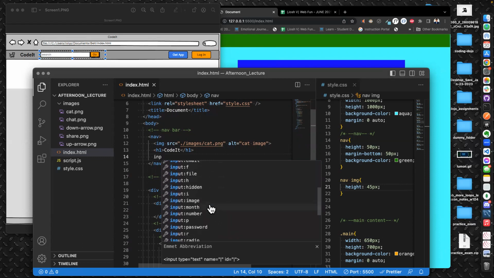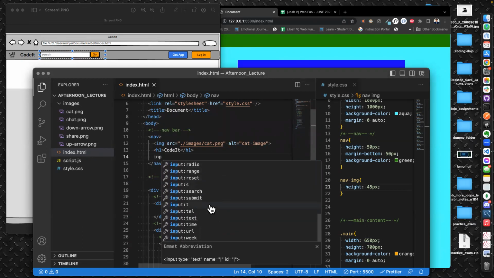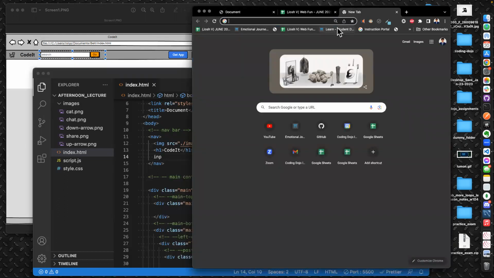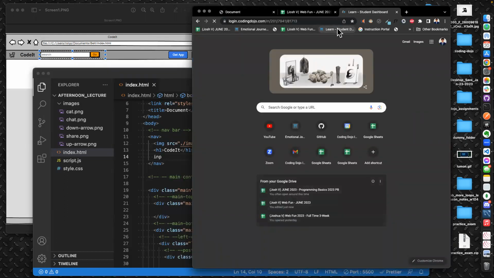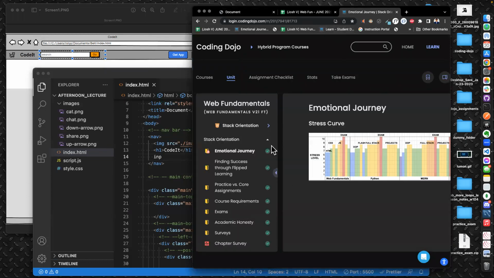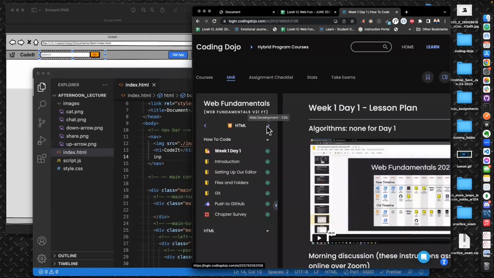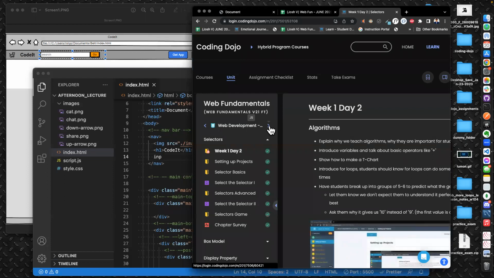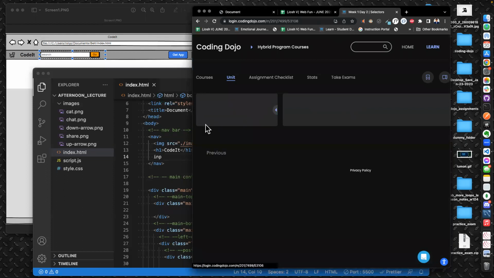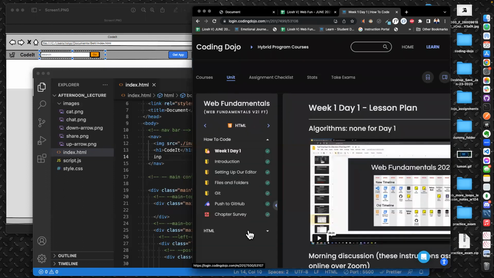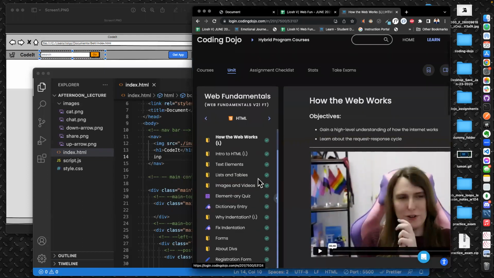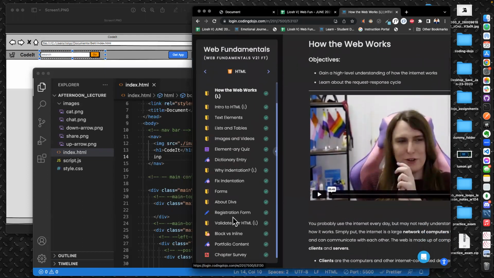I think I need to check the documentation. So let me just do that real quick. Okay, it is in the HTML section, right? So we know it's in the HTML because we learned it during HTML. It's one of the forms, under forms. So let's check that.